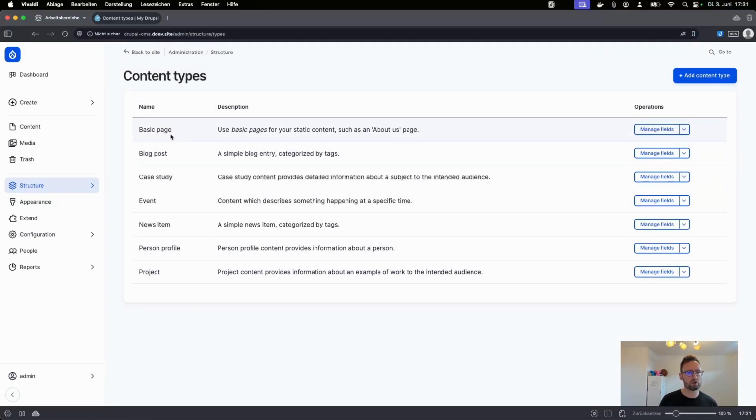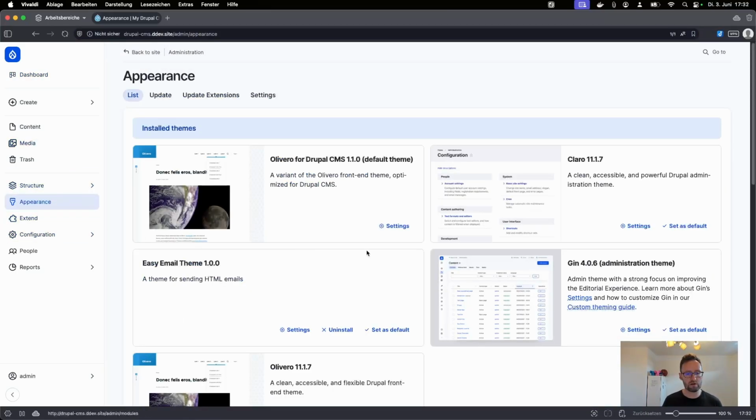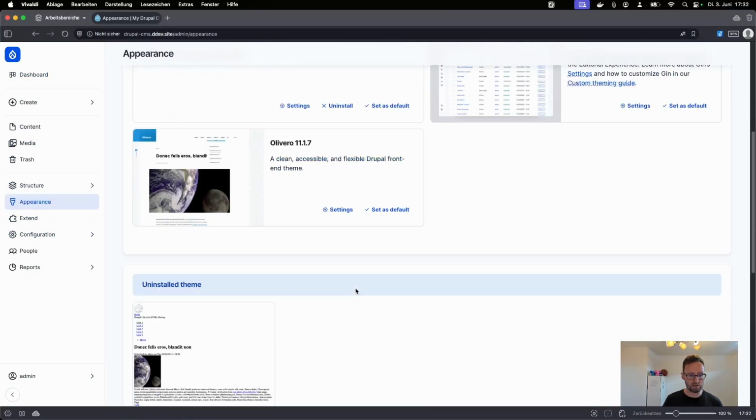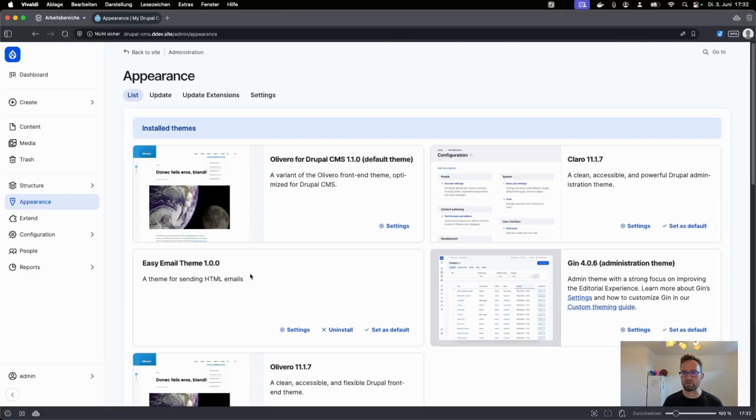This basic page content type is from Drupal core, the other ones are from Drupal CMS. We have this dashboard, this is also coming from Drupal CMS. We have installed the Gin theme here. So it's not the default Drupal core theme. Go into appearance, you can check the installed themes and you see Gin. So that's the new standard theme.